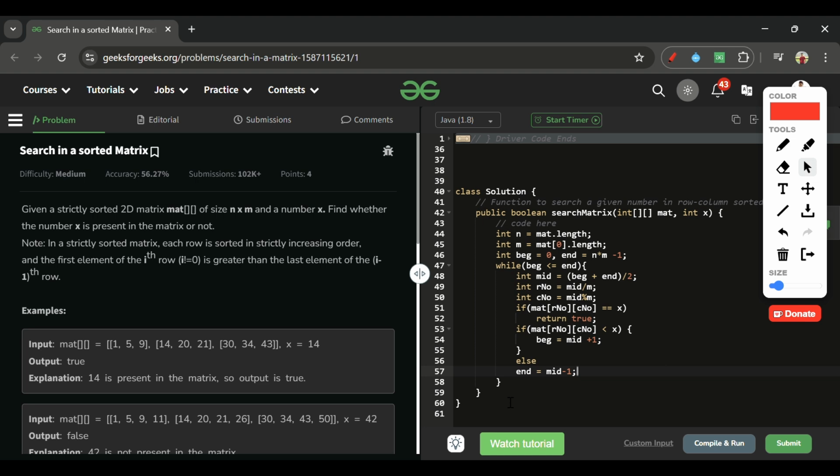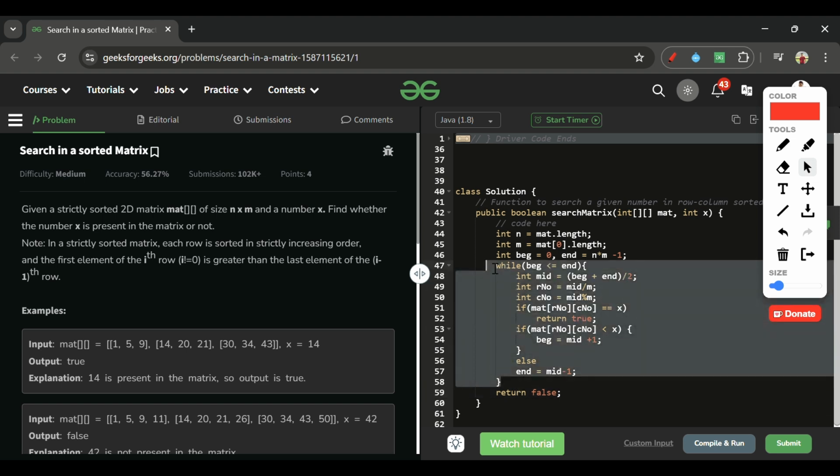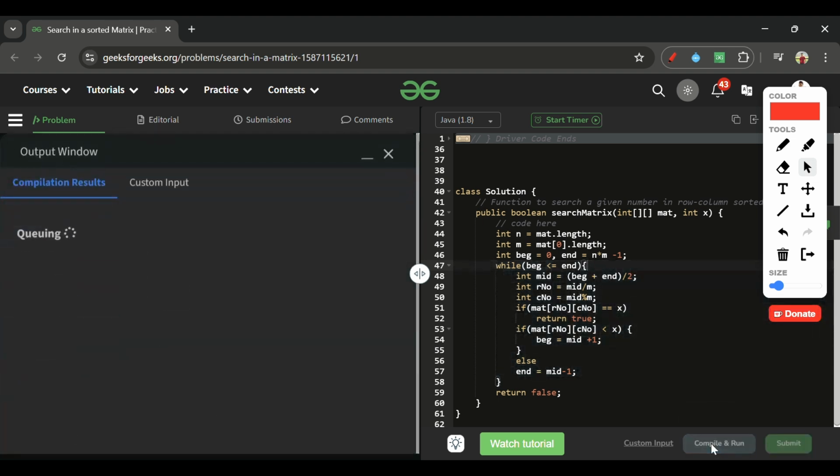Okay, all right. And after that, coming out of this loop, here simply return false, meaning if we have come out of this while loop, it means x is not present, and I will simply return false. All right, let's try to submit this, then I hope it will get accepted.